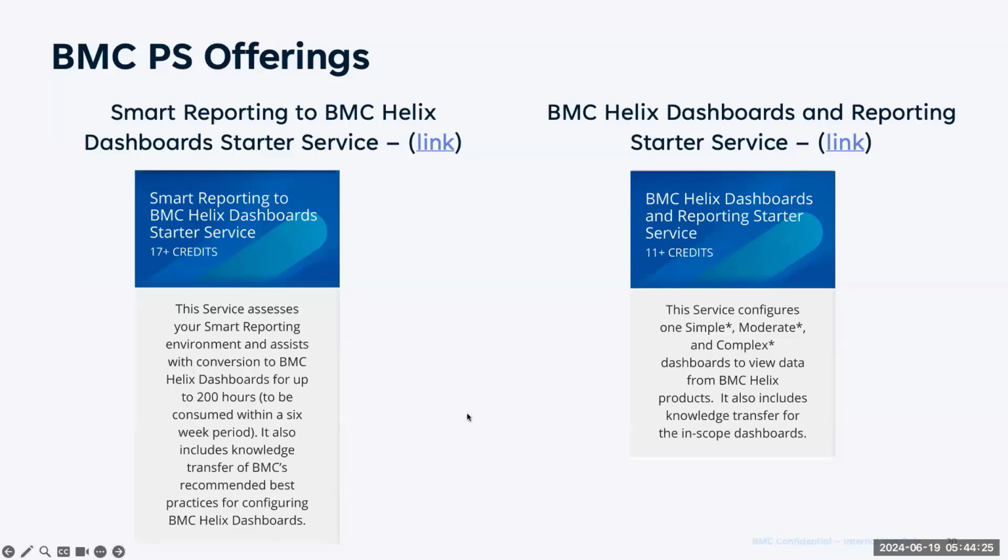The one on the right is more suited for somebody who is starting afresh, not converting, but you want to create something in Helix Dashboard just to get started. It's structured similarly, with a workshop followed by the expert doing the actual creation and then knowledge transfer.